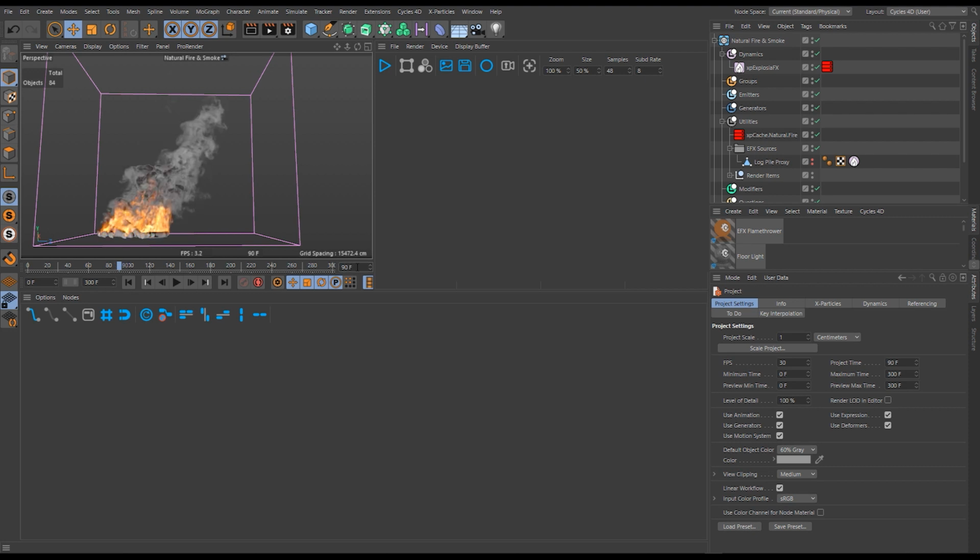And what we're going to do is start with the fire of our fire and smoke simulation here. And of course, fire is emissive. It gives off light. So we're going to need to add an emissive shader to a Cycles 4D material.